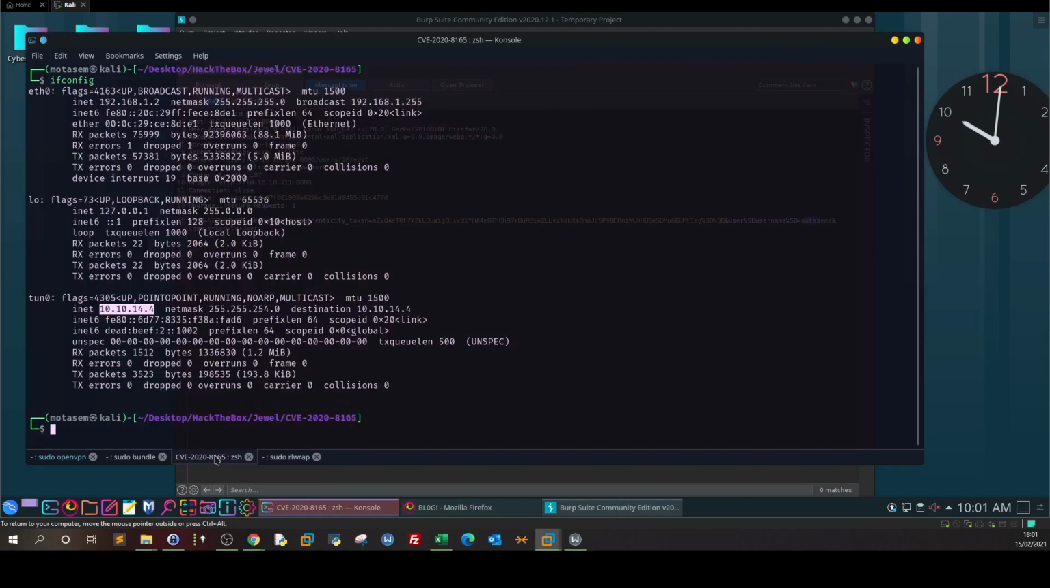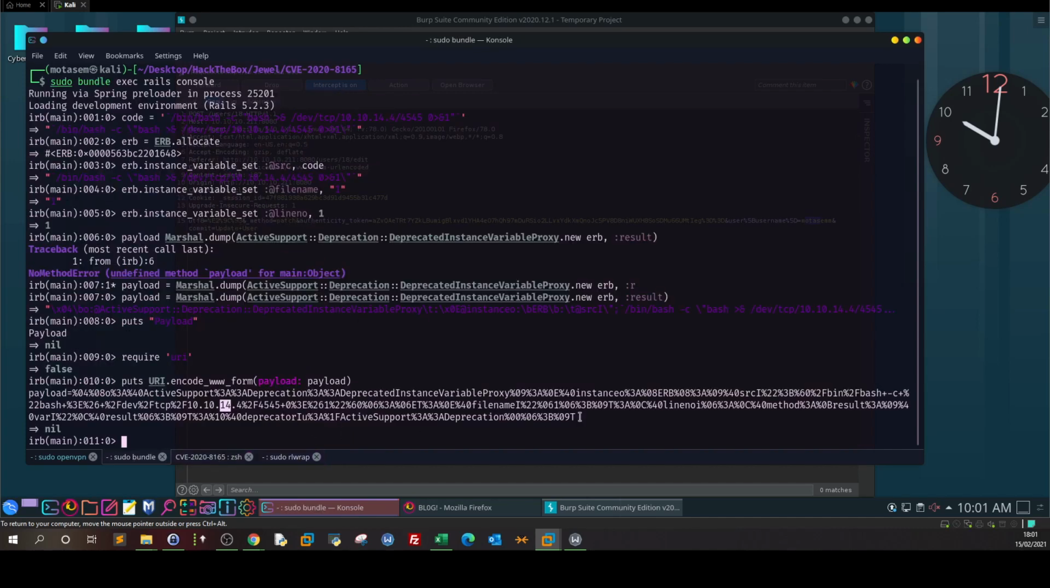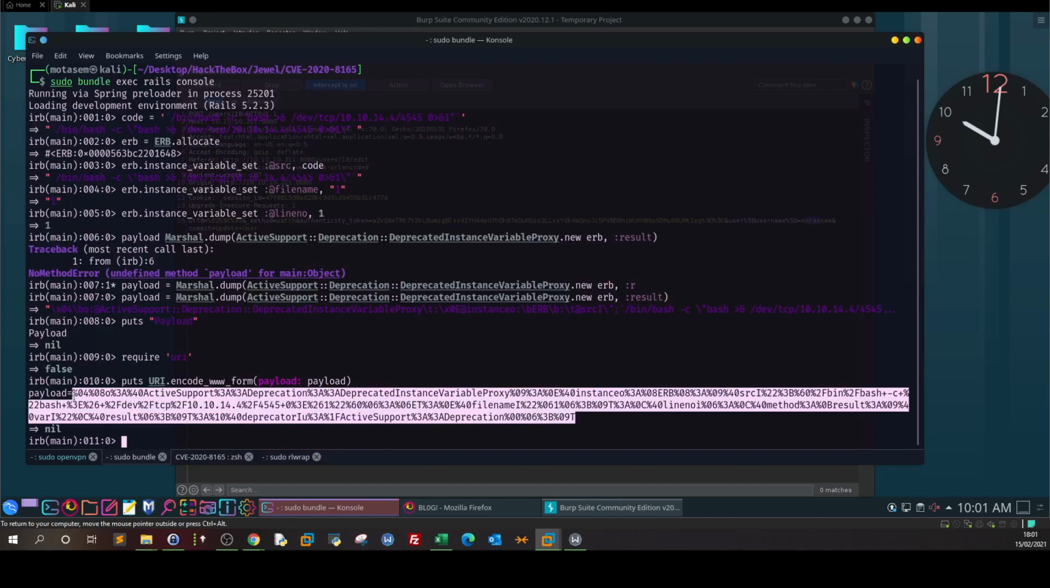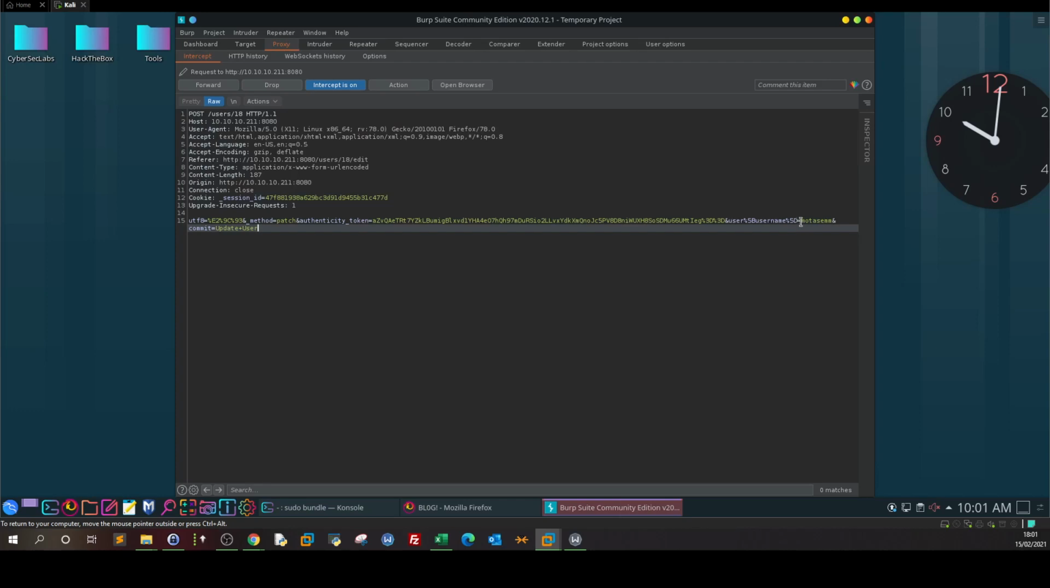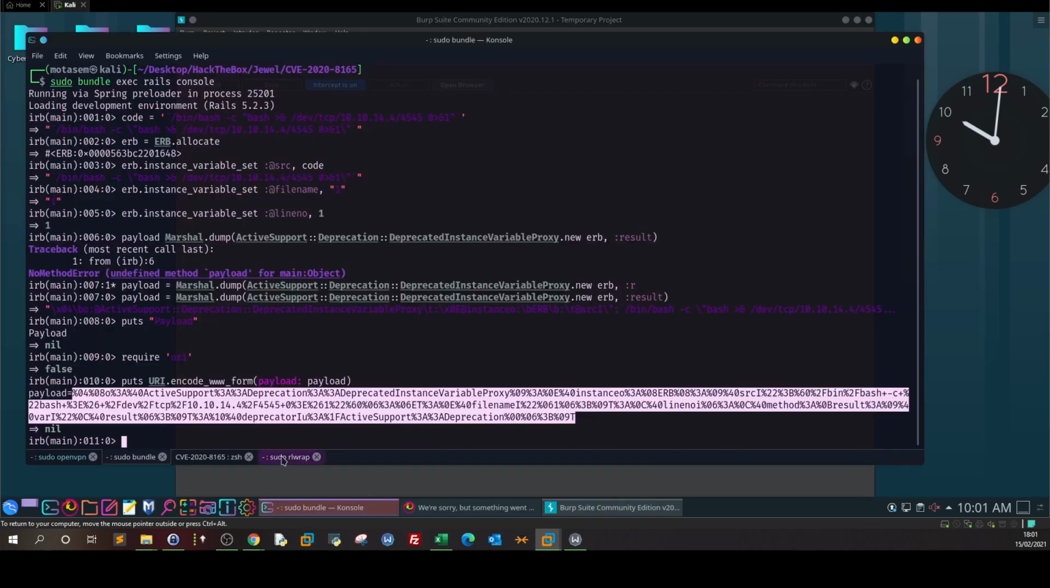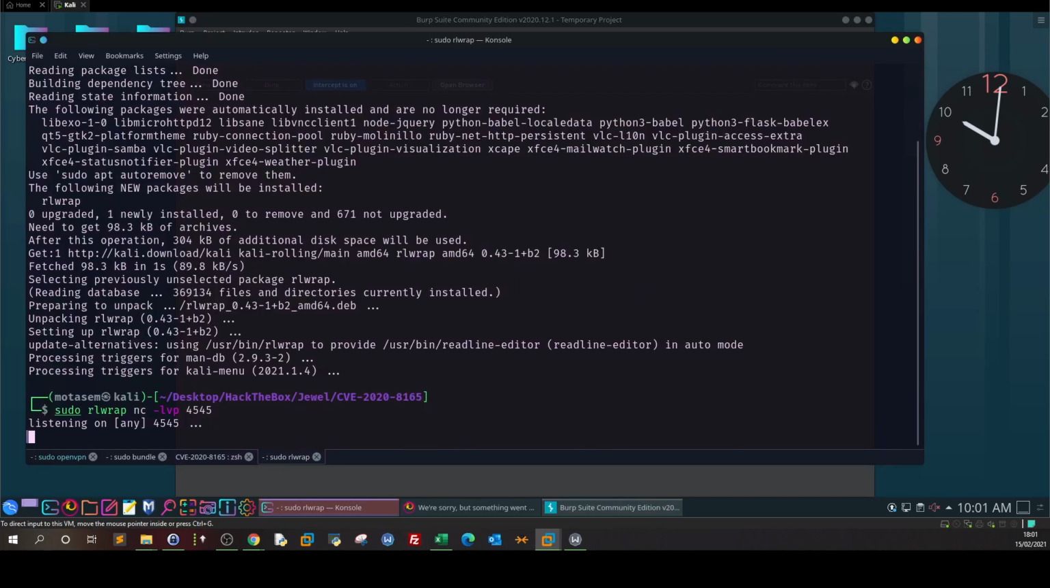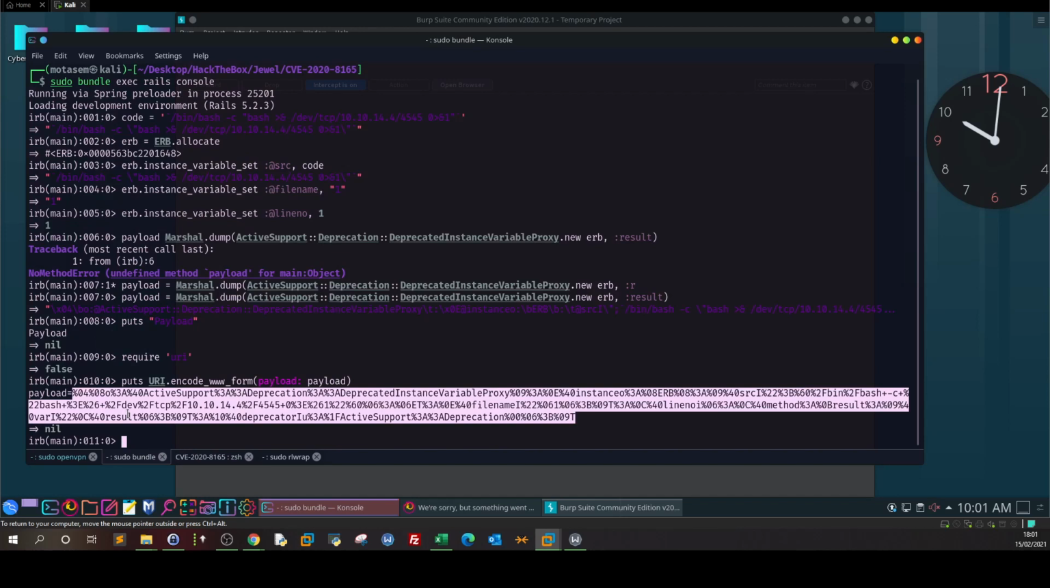Okay, now the payload is here. So copy the payload and replace it with the username field. So it looks like this. And then we forward, and hopefully we will receive the connection. Nothing. Seems like we have something wrong in the payload.